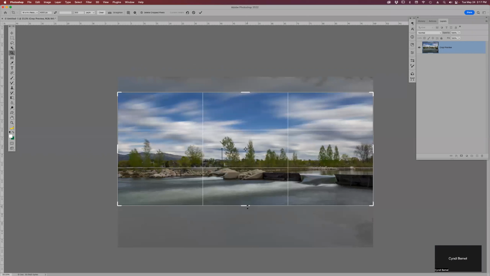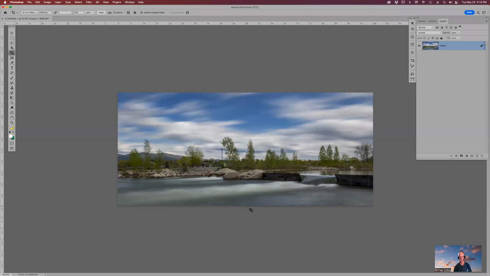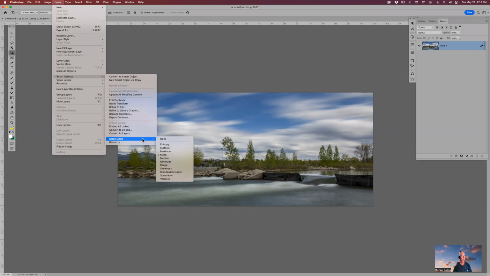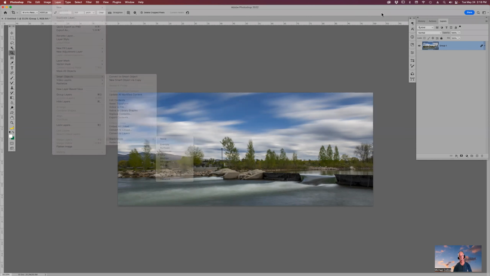Michael, why did you convert it into a smart object? Because that's what I was told to do. Does that answer the question? Definitively. There is another way to go about doing that, but that's the fastest way. So just convert it to a smart object and then make it a group, then a smart object, and then go up to layer, smart objects, and then stack mode, and it does the work for you.